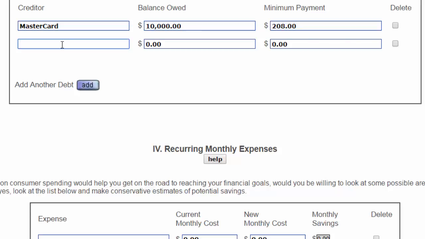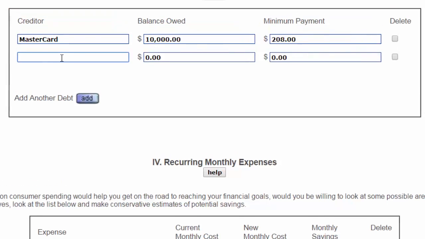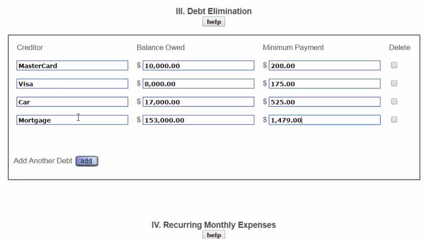So what I'm going to do here in the next couple of seconds is add all of my debt here in this box. So I've added all of my debt. I've got a MasterCard with $10,000 on it, a Visa with $8,000, a car payment with a balance of $17,000, and a mortgage with a balance of $153,000. And then I've got my minimum payments: $208 for the MasterCard, $175 for the Visa, $525 for the car, and $1,479 for my mortgage. So I've added all of my debt in this box.